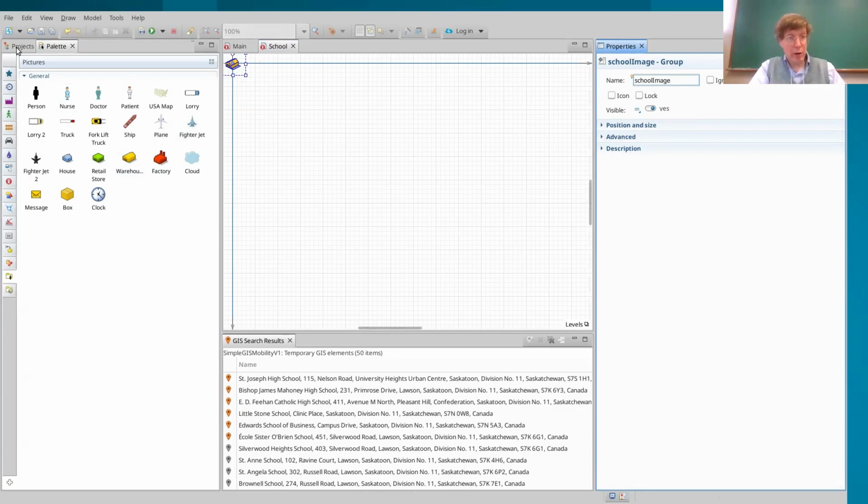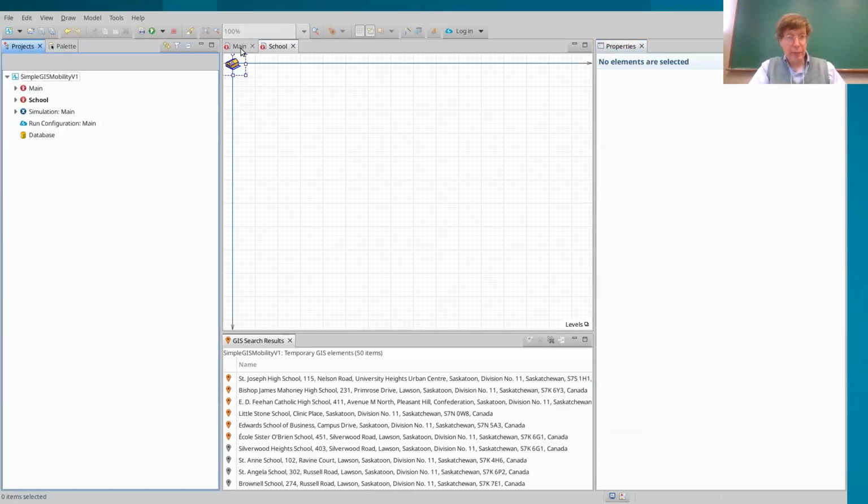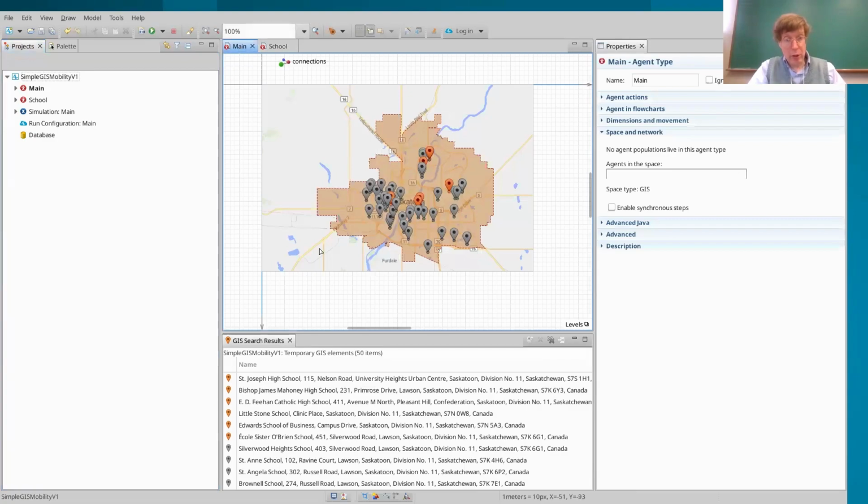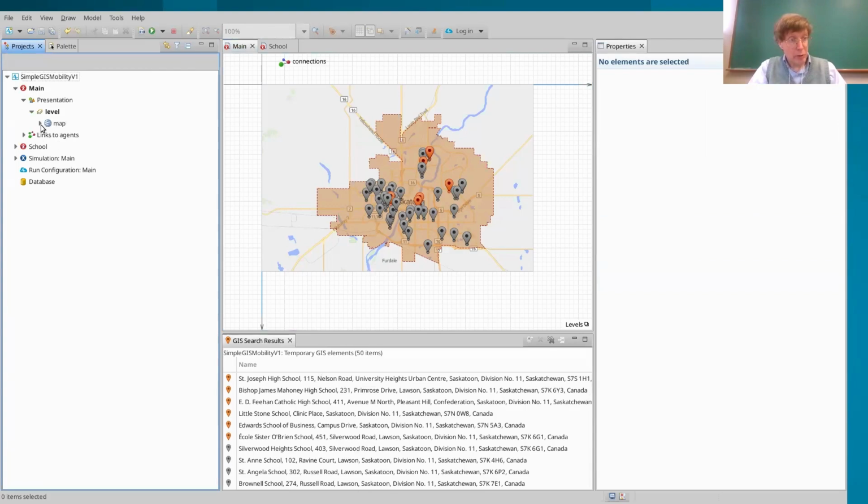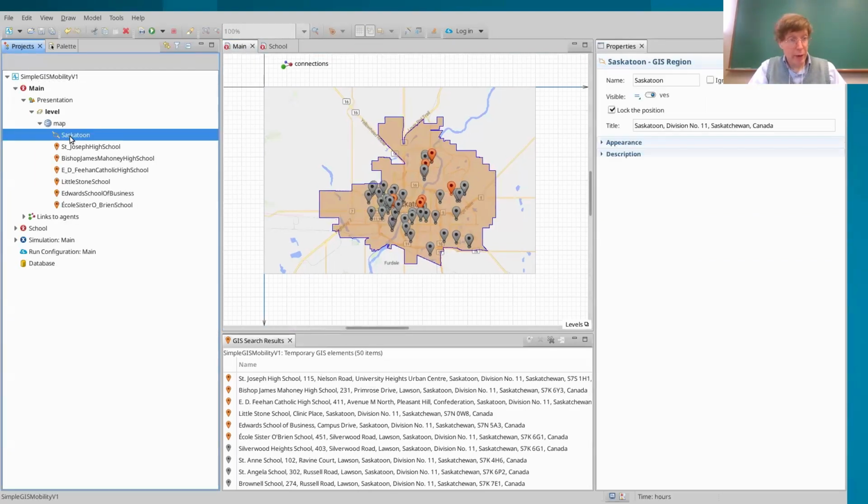The main point here is not the picture. That will just provide a visual representation. The main point is actually the ability to have an agent called school that we could then add. So let's go see how we can do this here. We're going to go back to our map with our school agent having been created, and go through a similar process to what we just did.